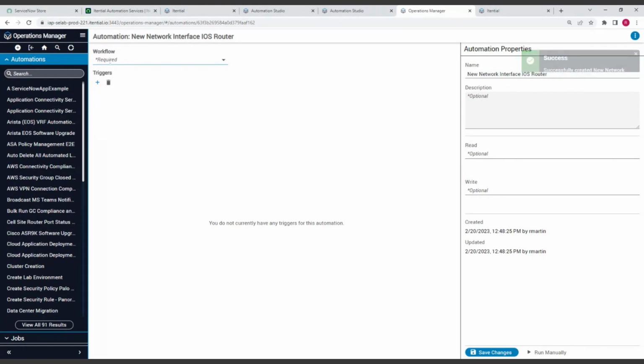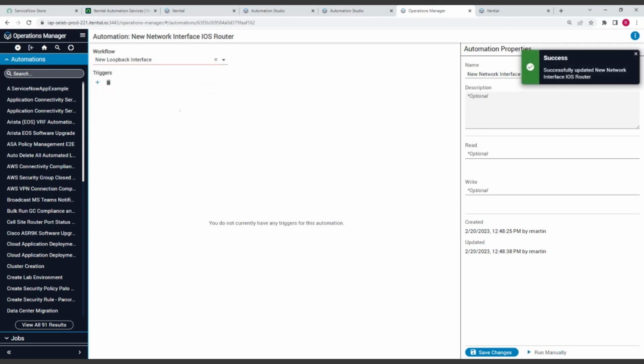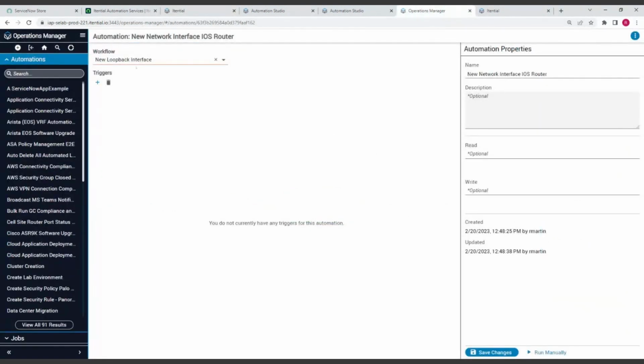Okay, you're going to create a published automation. Great. What is the workflow you want to run when somebody executes this automation? So I can search through and find our new loopback interface workflow. And I believe that's what this was called. So this is the workflow that I showed you, new loopback interface. So I'll go back to Operations Manager here.